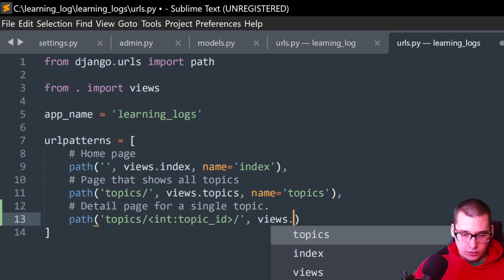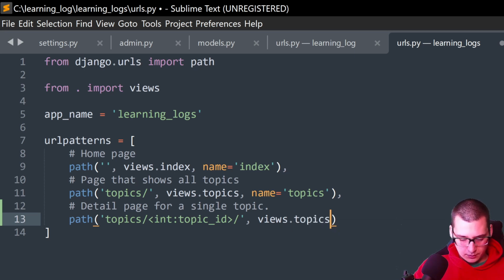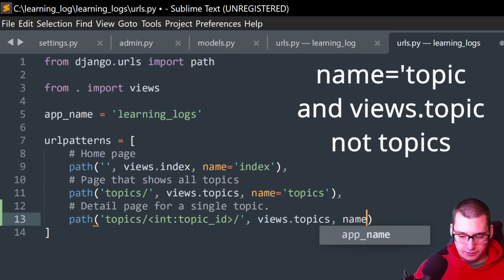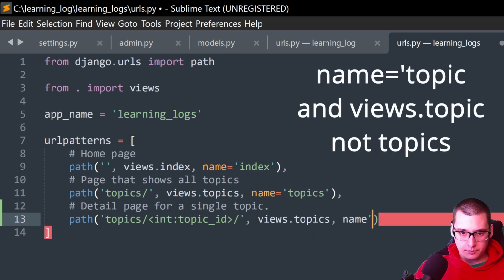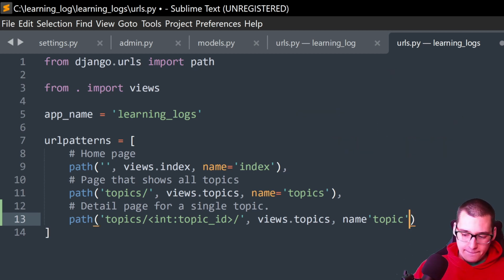All right. I'll do view, topics, and then comma, name, topic. All right, so we have added another path here to our topic ID, view, topic. Now we've got to create our view.